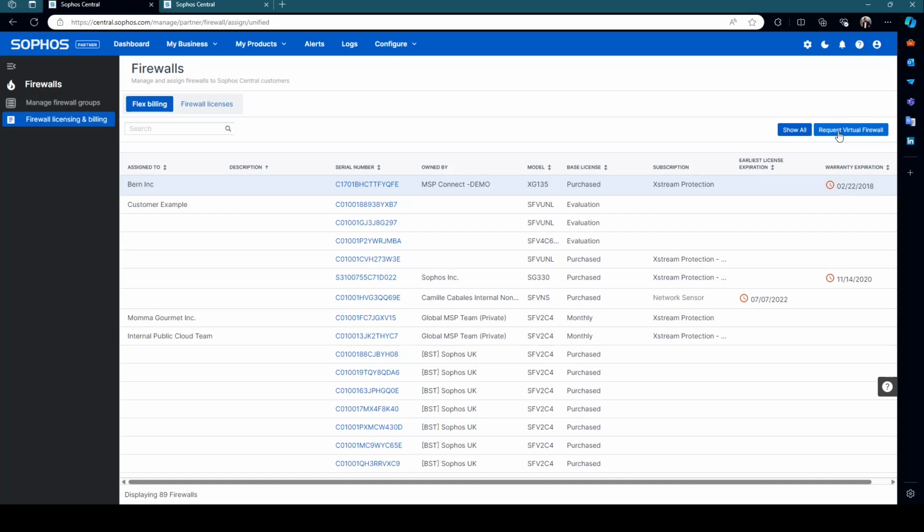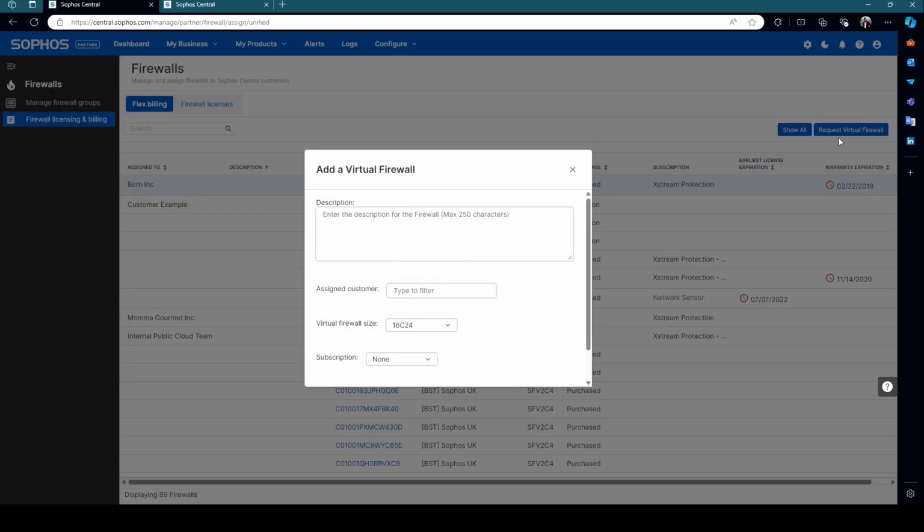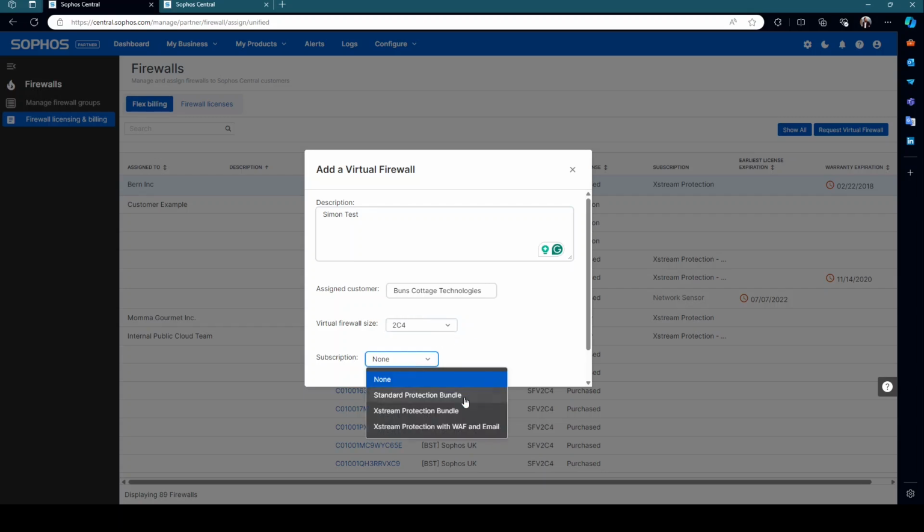which we are calling virtual firewall as a service, because you request a licensing key directly from us. So you give the new firewall a name, let's call it Simon Test. You can optionally assign it directly to a customer. Let's say I want to assign it to Buns Cottage Technologies. I want to give that a size, so 2 cores and 4 gigabytes for the use that I'm doing, and then give it a protection bundle straight away or subscription. Standard protection will suffice here.